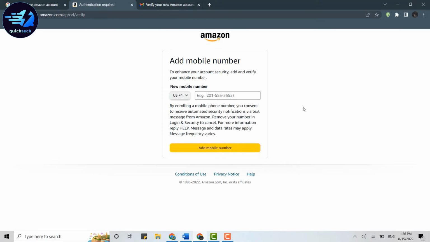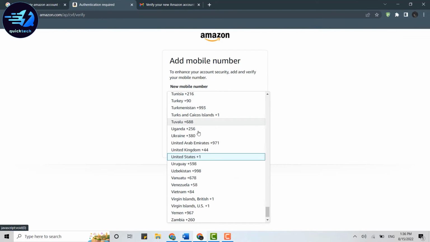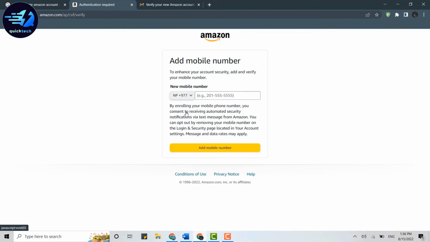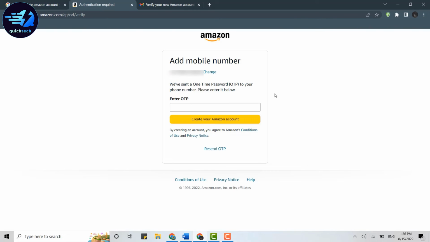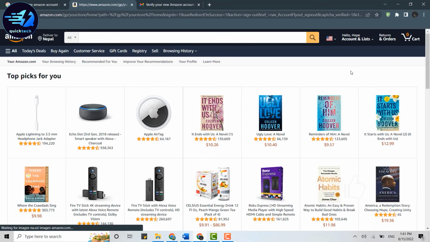Now you will need to provide the phone number. So click on the drop down menu on the left side and then choose your country code. Then you type in the number and click on add mobile number. A one-time password will be sent to your number. You type in that password in the enter OTP. Click on create your Amazon account. And you will get logged in into the account.